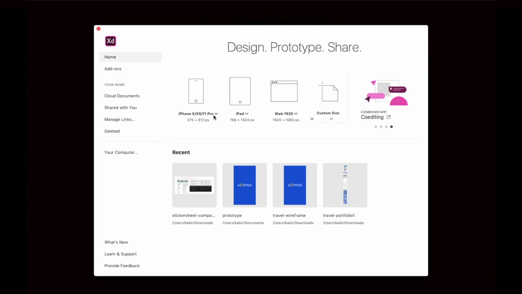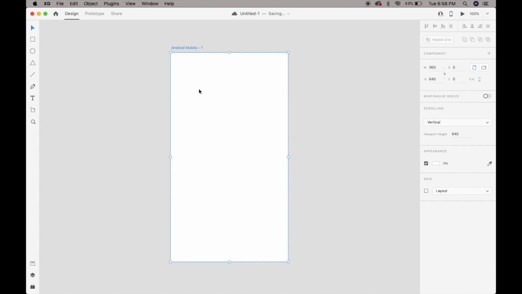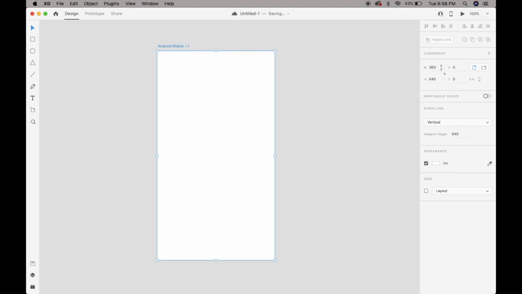So I choose mobile and select Android size. As I clicked on the Android mobile size, this artboard came. I selected this artboard. So now I can see its width and height, and its X position and Y position. If we want an artboard in a portrait view or in a landscape view, we can also change it from here. Here come all our tools.